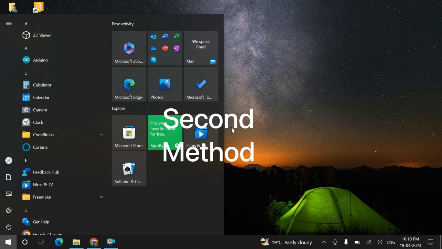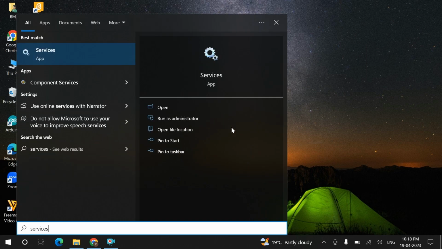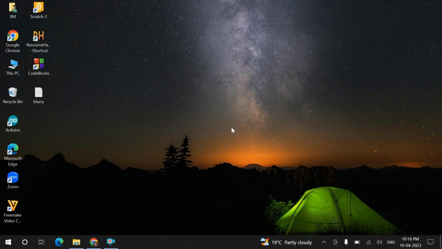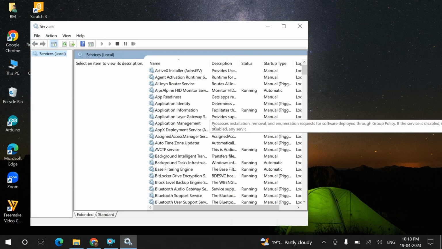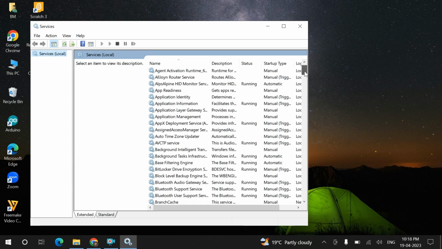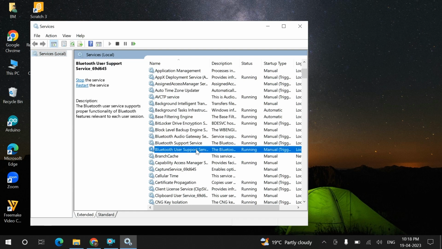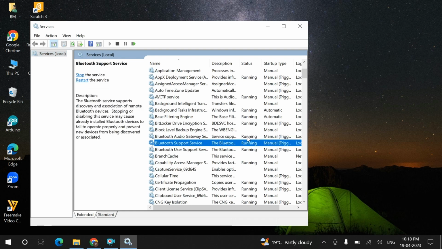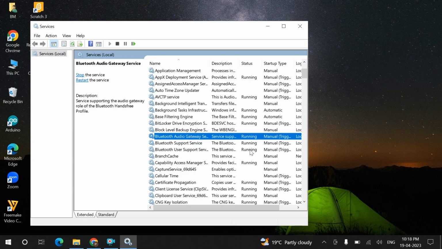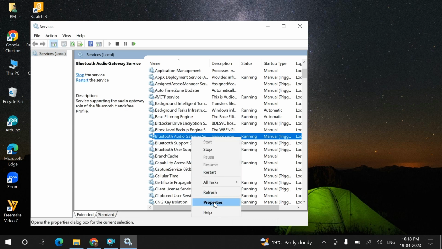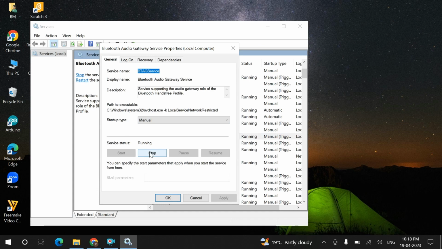you can check it in services. You can type services and then a list like this will appear and you can check the Bluetooth. Here you can see that there are Bluetooth Audio Gateway, Bluetooth Support Service and Bluetooth User Support Service. You have to check that all of these must be running. In my case they all are running, and if in your case it is stopped, not running, you can right click it and then go to properties and then you can start it.